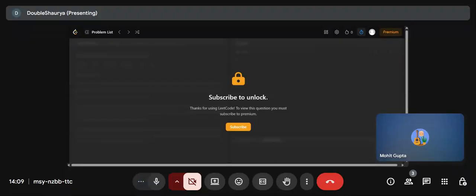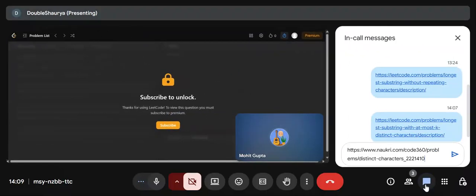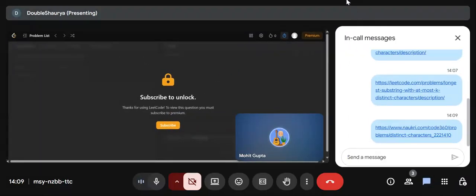The problem is the longest substring with at most K distinct characters. Let me see if it's on Code Breaker. It should be there on some other sites also. What's the name? It's like longest substring at most K. Yeah, I'm sending you this. I've got the problem. So here it is. The same problem is on Naukri Code Ninjas.